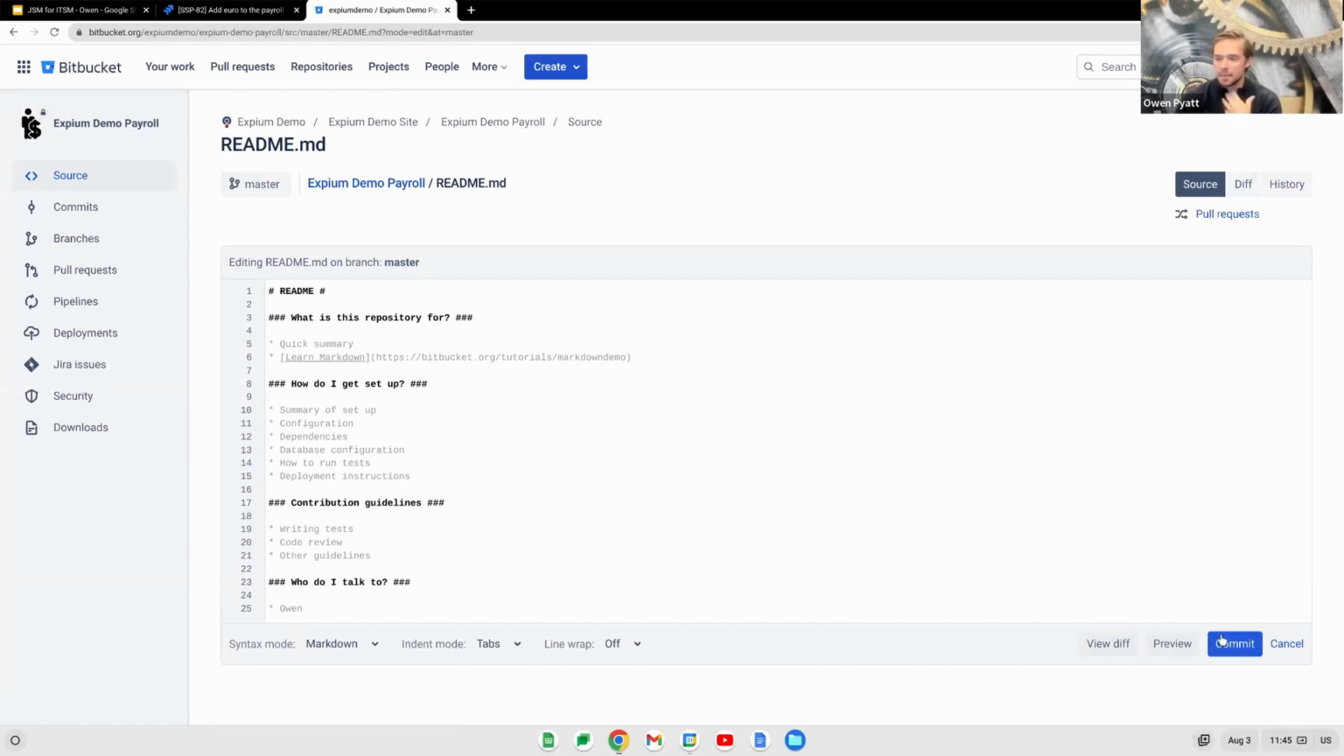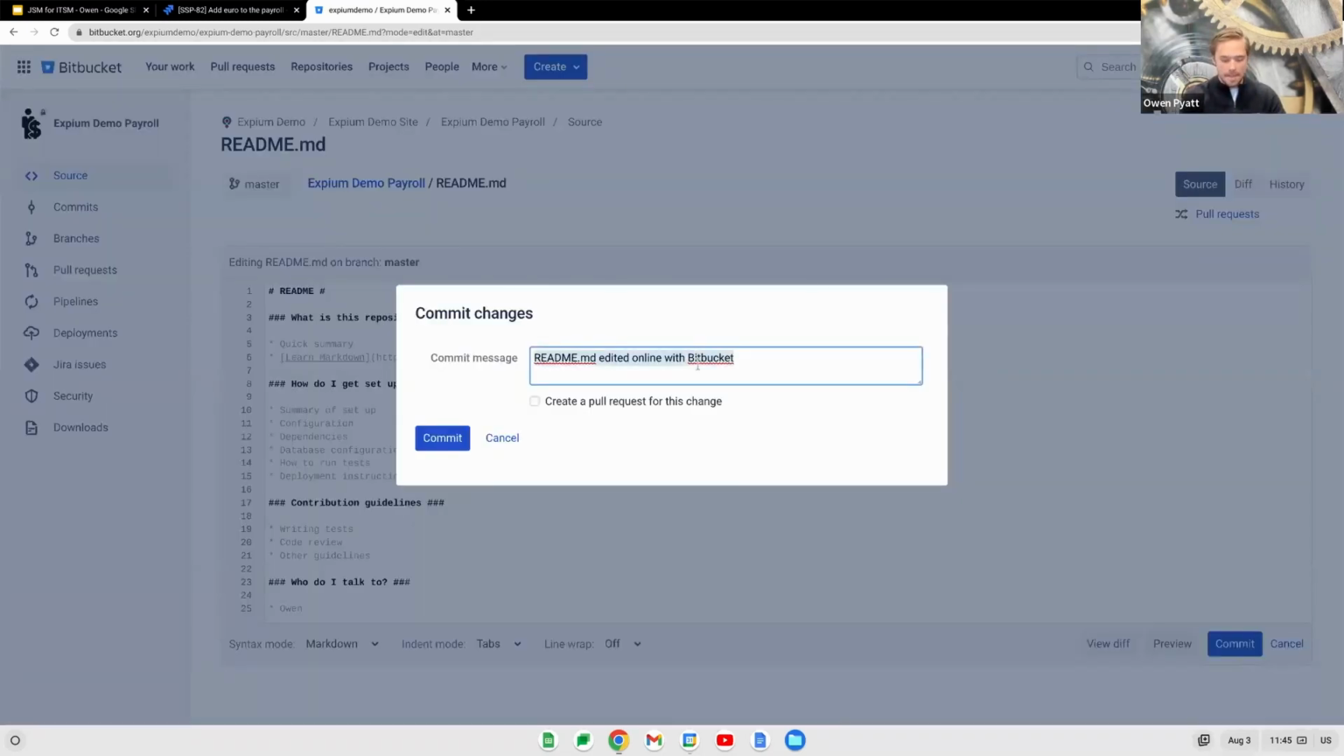Now, once I commit, I'm going to be prompted to make a commit message, and I'm just going to say added euro to the payroll system. A little bit of internal process change management that's required for something like this process to work is going to be making sure your developers know to log the issue key of that software ticket in the commit message. So I am going to commit this code and deploy it to production.